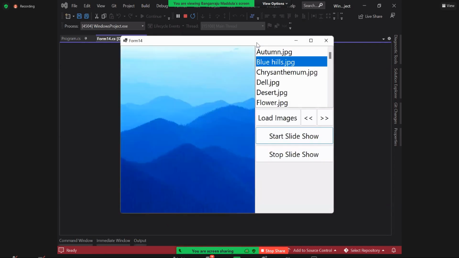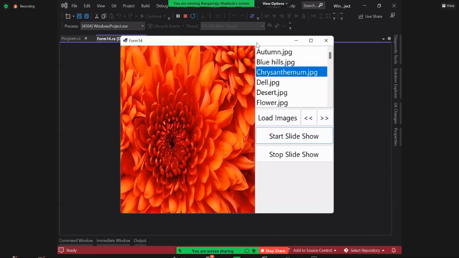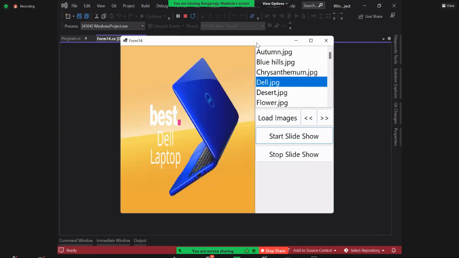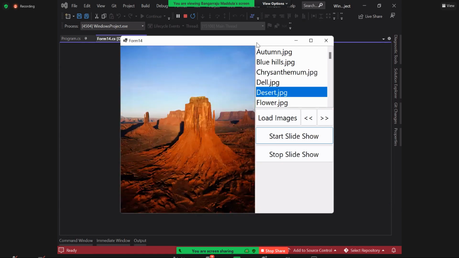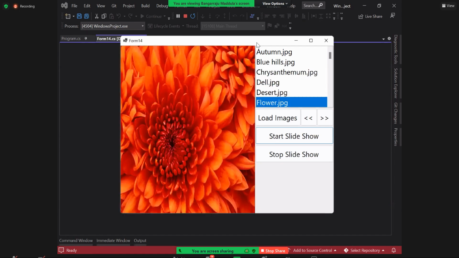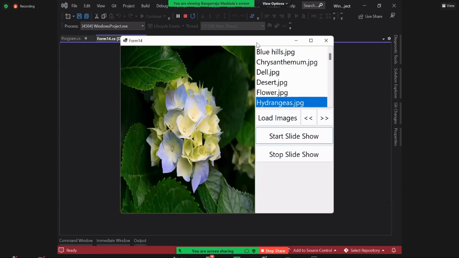But what's the requirement? I want it to the full size of the screen. Understood? And I should not have any borders or anything. Full screen. It should come a full screen size. Is that clear?